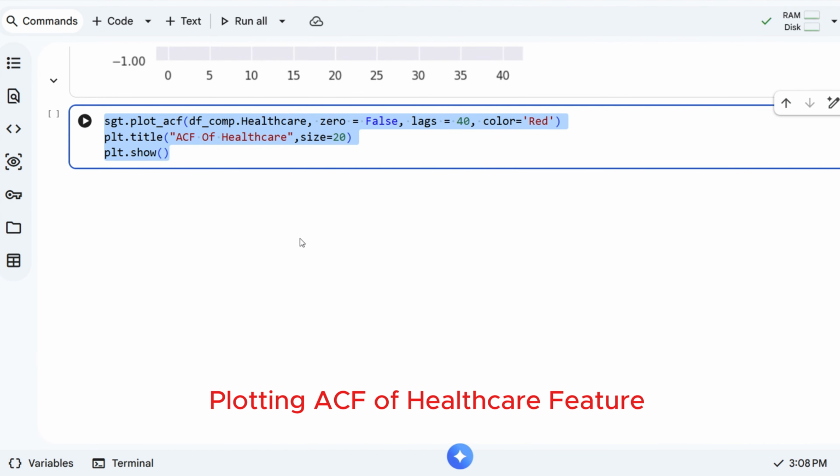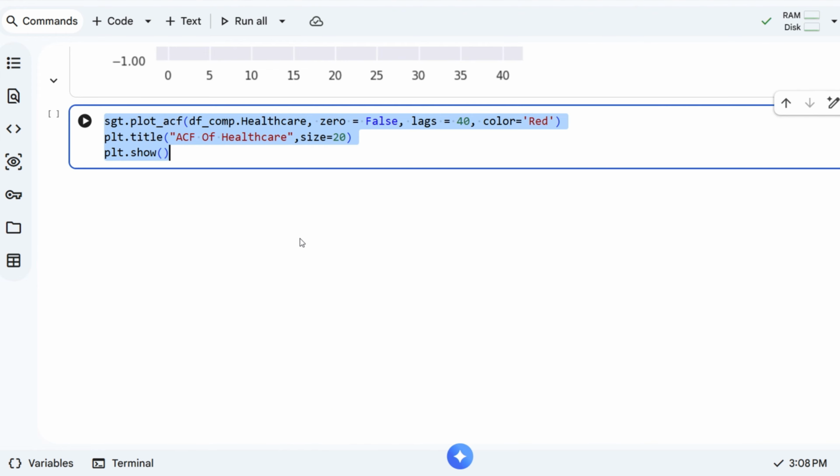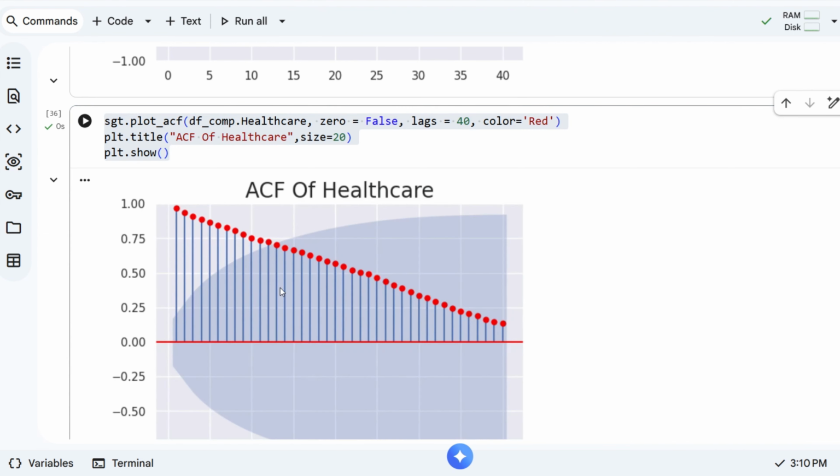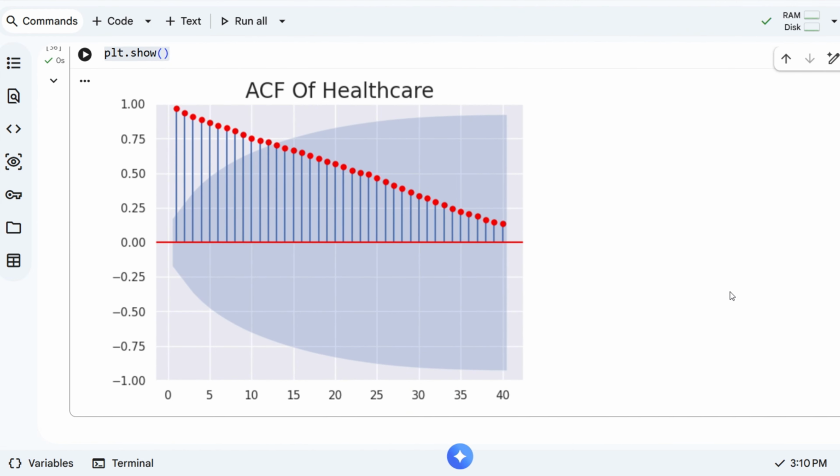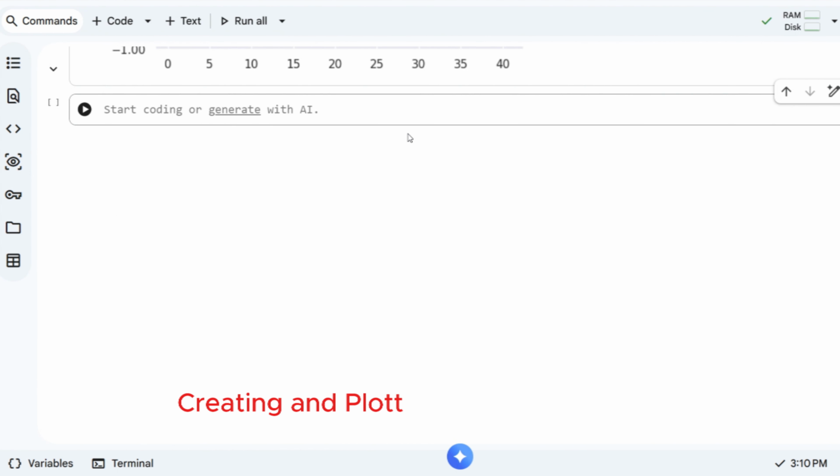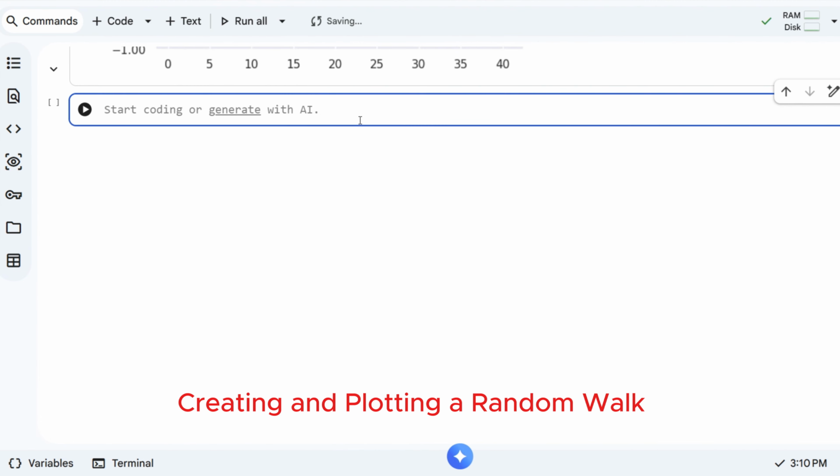We set the number of lags to 40, skip the 0 lag, and color the lines red. This helps us see patterns or correlations in the healthcare data over time. After running this code, we get a red ACF plot showing how the healthcare values are correlated across different time lags.